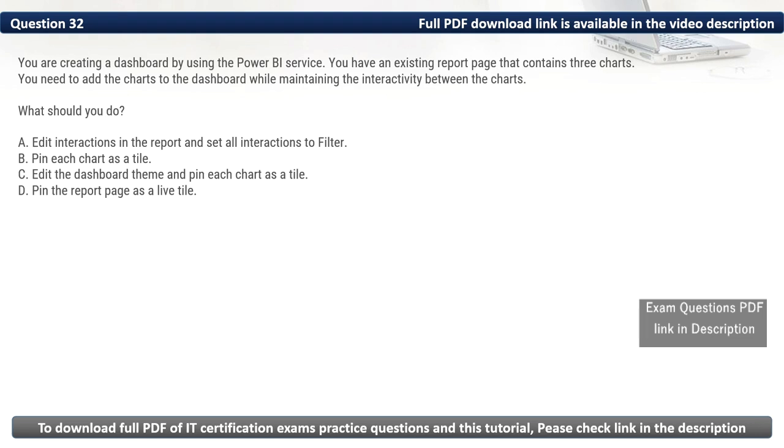Here in this question, we have to add the charts to the dashboard while maintaining the interactivity between them. As such, we should pin the report page as a live tile. Thus, the correct option is D.